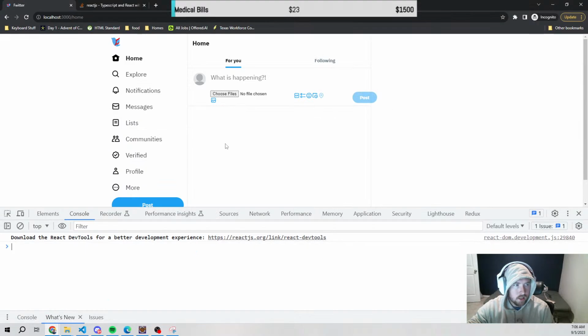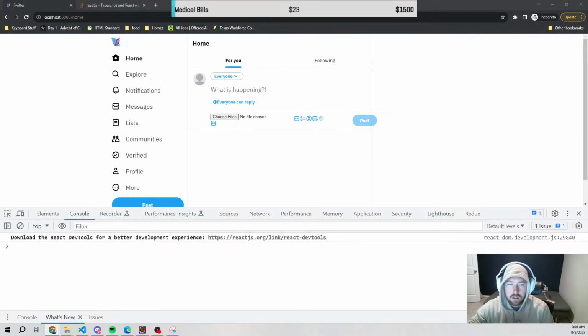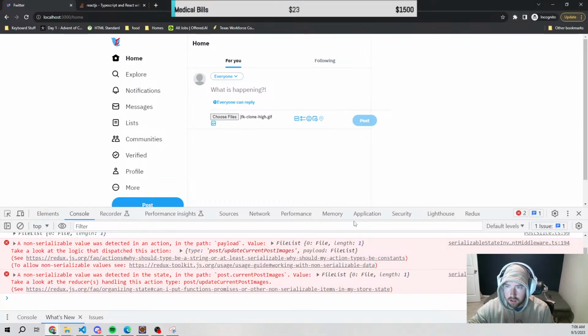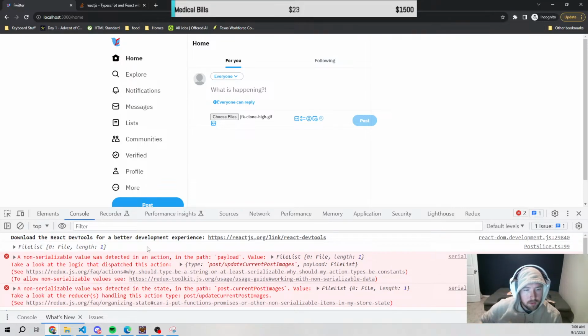So let's test this out. If I come in here and go into my downloads, I have a single GIF here and I broke it. Terrific. Non-serializable value was detected in action payload, file list. So this isn't going to work because a file list is non-serializable. But on the other side, it didn't freak out. Well, I mean, it did freak out, but it worked kind of the way I expected it to.